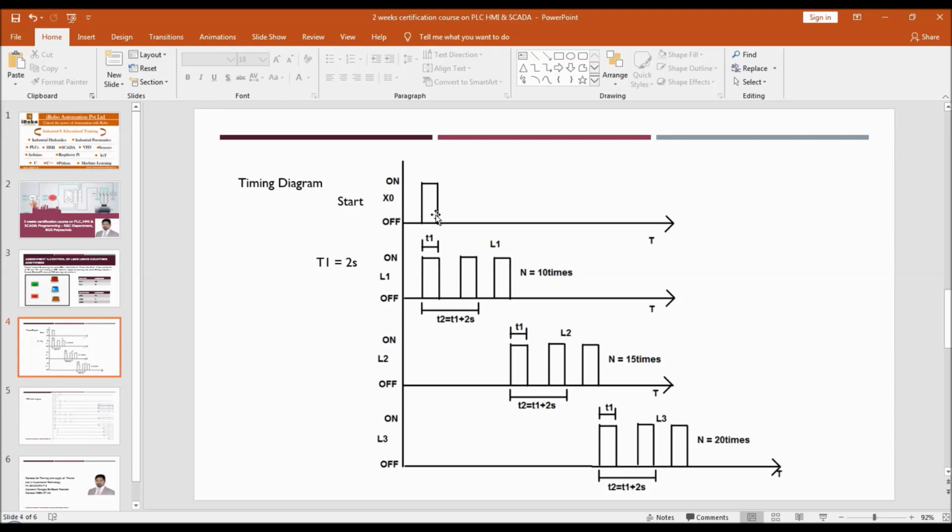After that, L1 will be on immediately for 2 seconds, and the next 2 seconds will be off. Again on for 2 seconds, again off for 2 seconds. This cycle will complete n equal to 10 times. N is nothing but how many times L1 is on. So L1 is on 10 times. Once L1 has completed 10 times, L2 should be on for 15 times, then L3 should be on for 20 times.